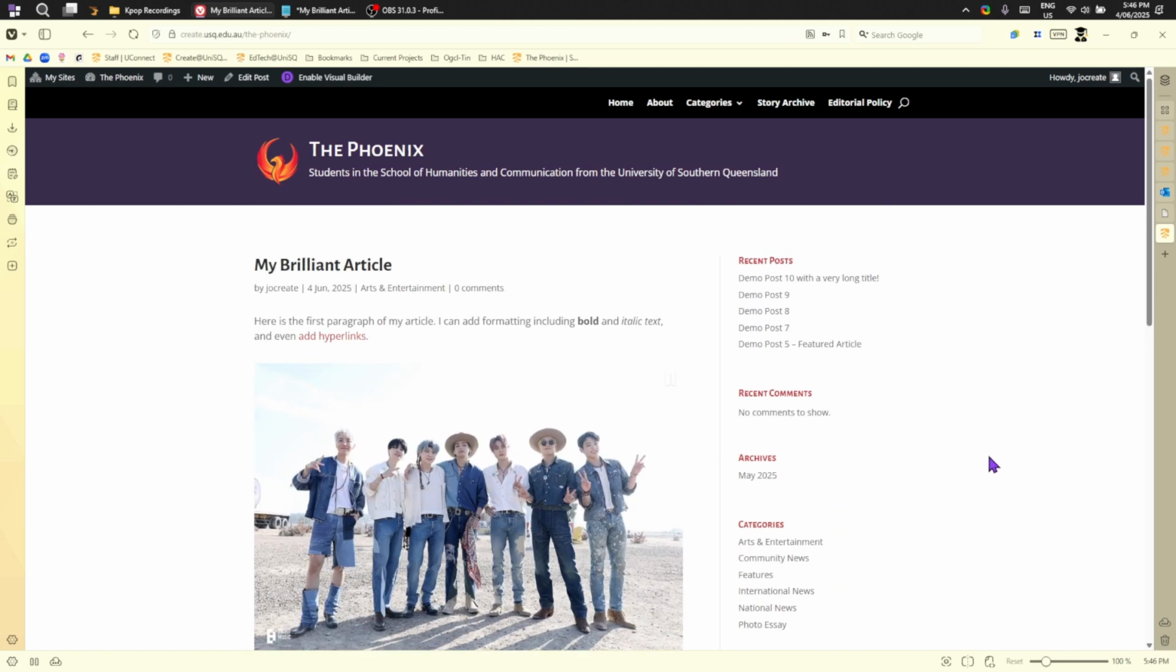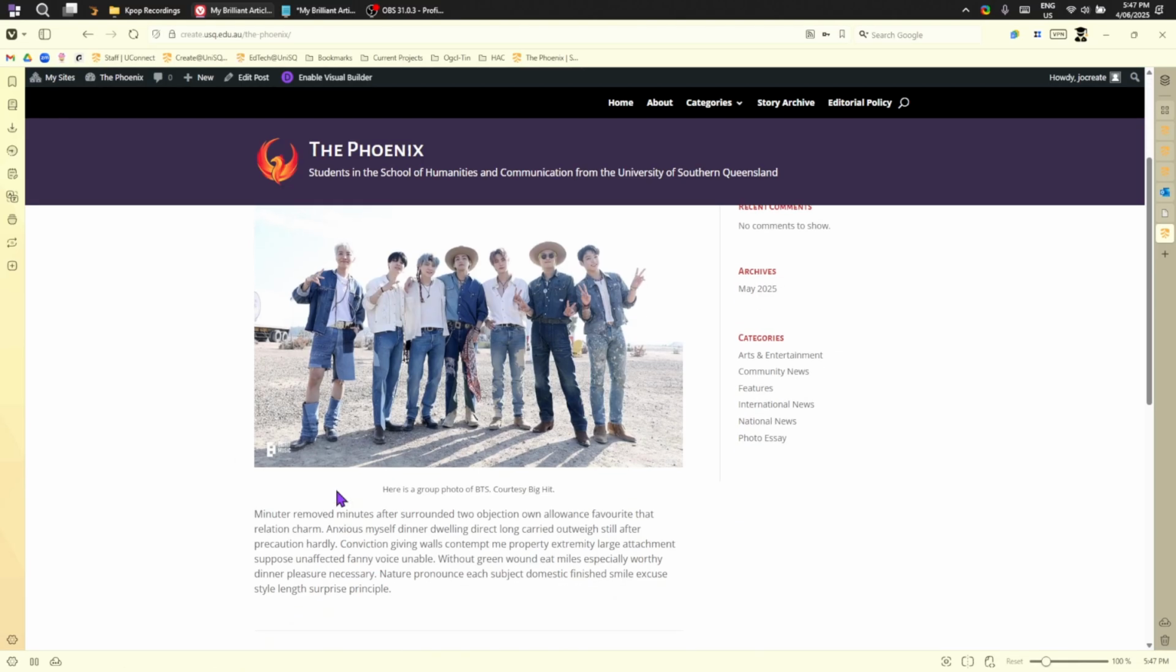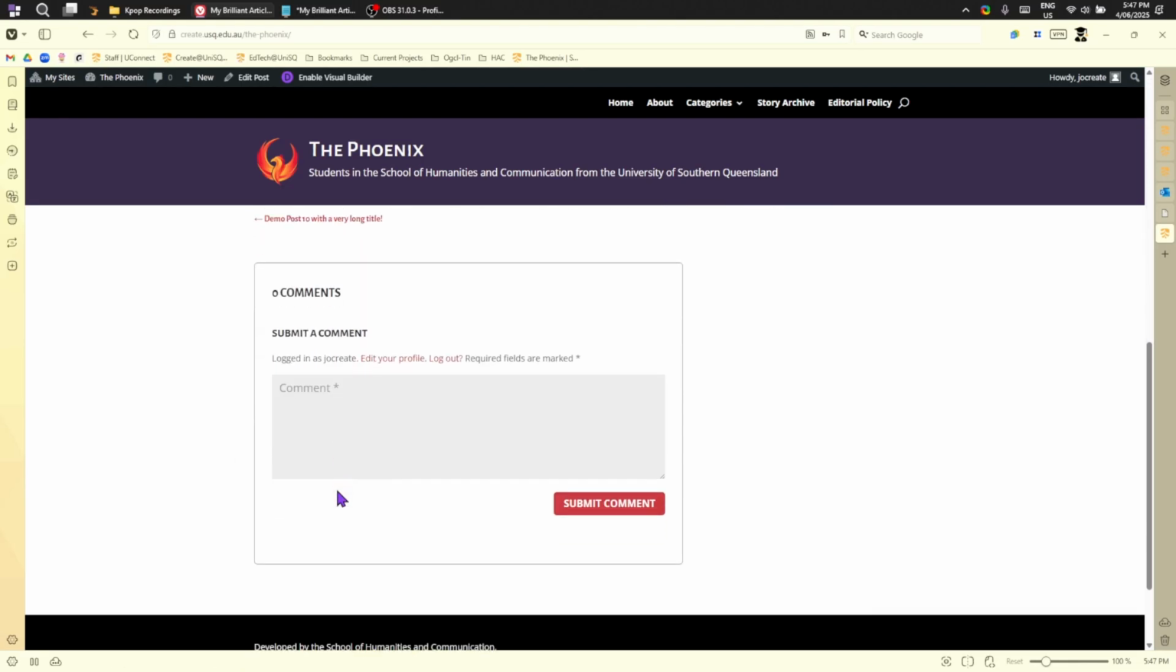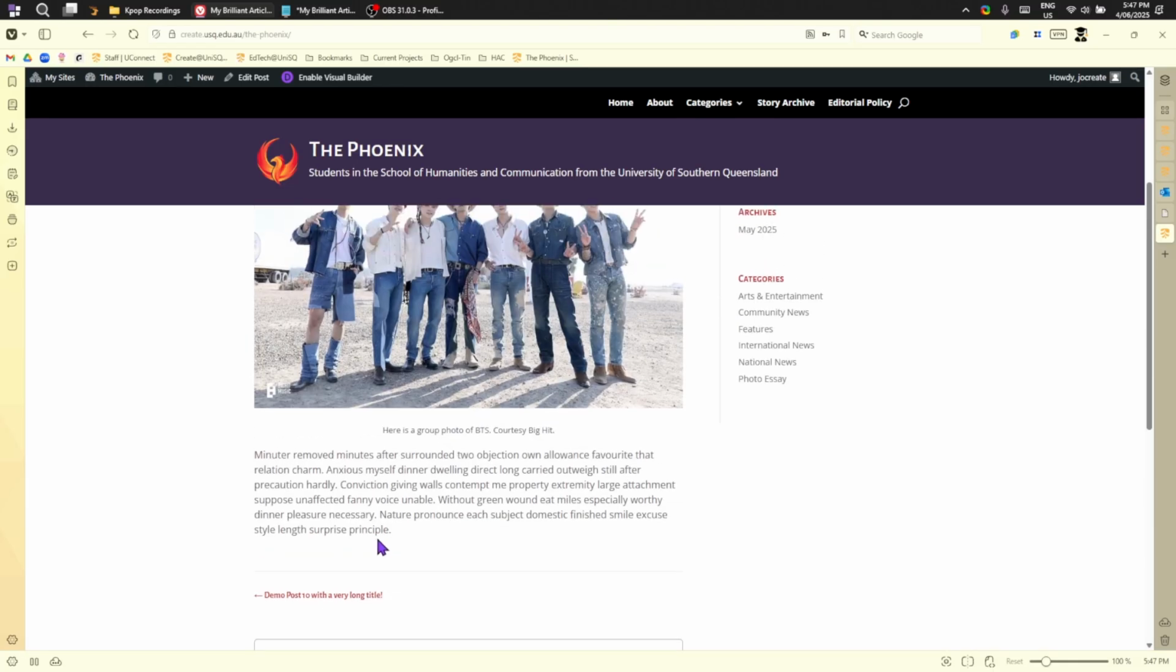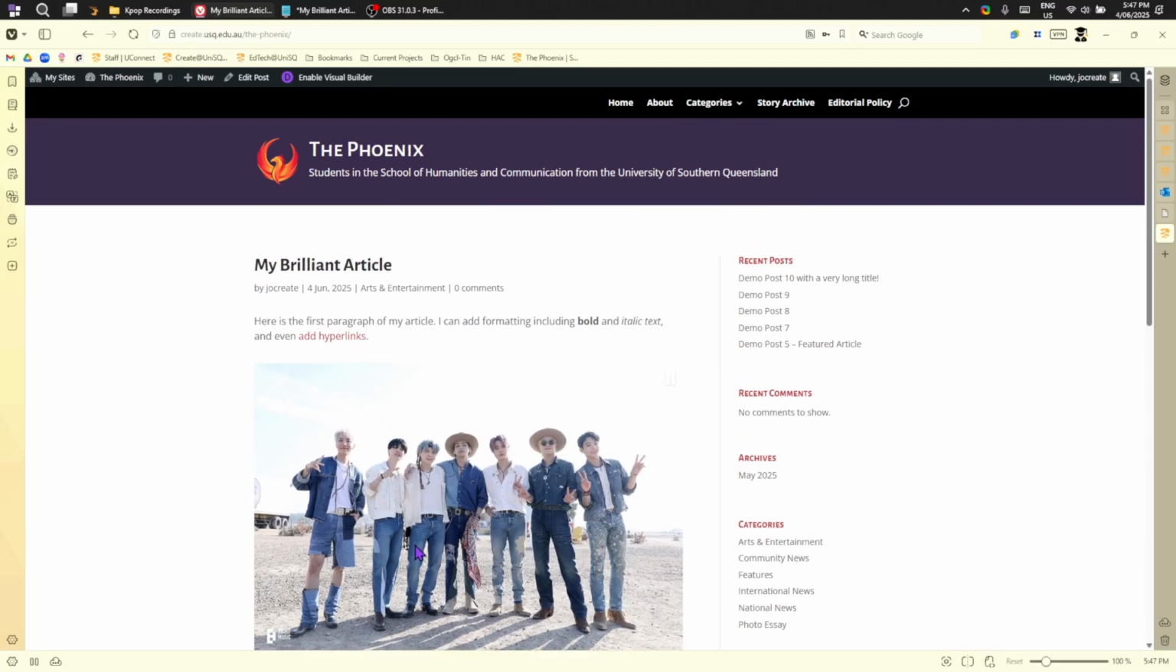So there you go. You can see my article, the date that it was published, the category that it sits under, my content, my image, and even a space for users to add comments. So that's it. That's how you create an article for the Phoenix. There's a few other useful things that are worth knowing. For example, if you preview your article and you suddenly realize, oh no, I've missed a spelling mistake or I've forgotten to add something to my post, all you need to do to edit your post from here is go up to the top of the screen again and look for the Edit Post button.